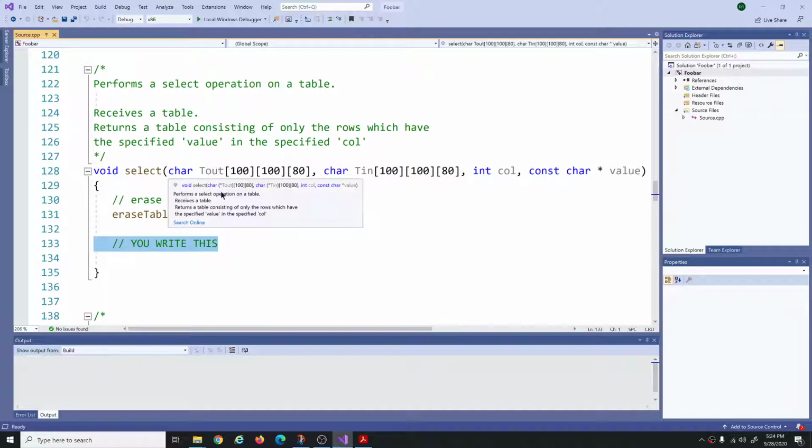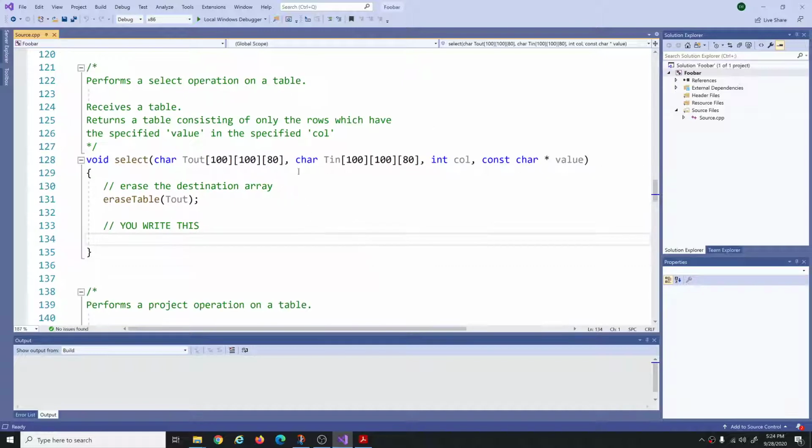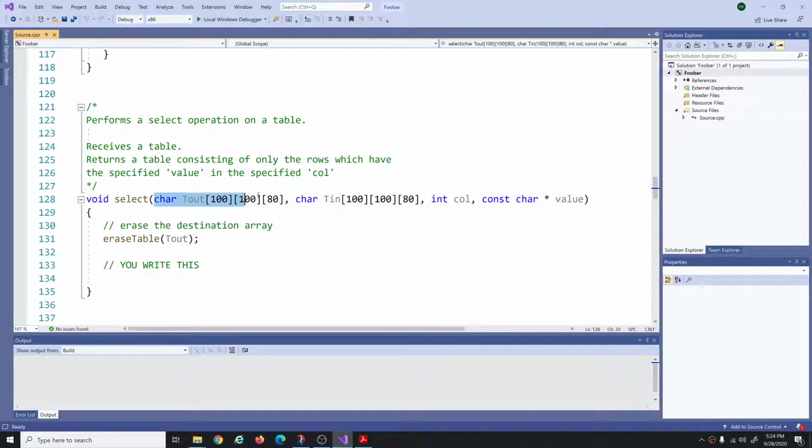And so let's just go through it a little bit. Select operation. This is the output, T out. So I'm passing a table in by reference, basically, and then you can modify T out in the code here somewhere, and then when you return back to the calling side in main, T out will have the data that you need. And T in is the input table. You're just reading from that.